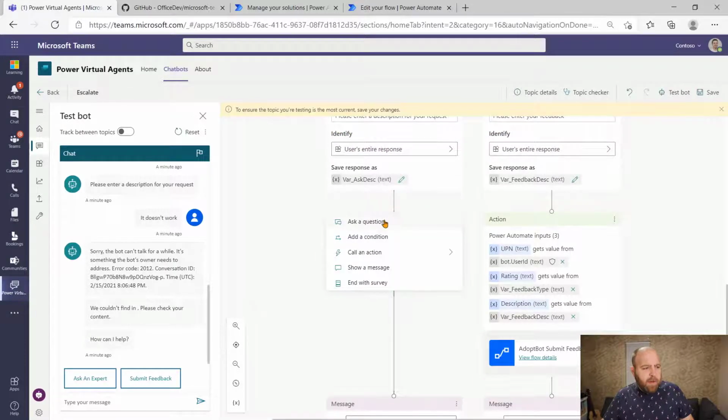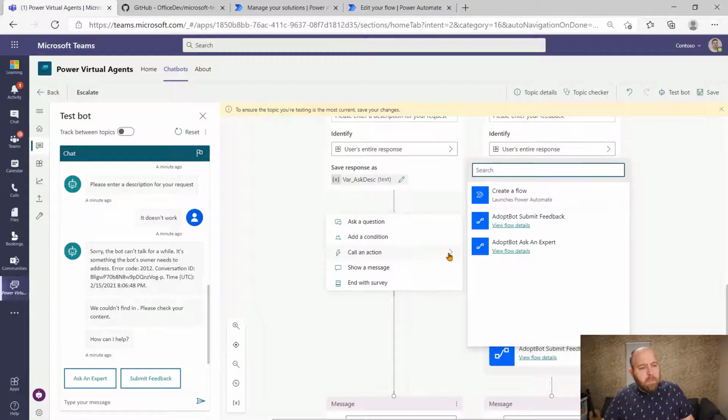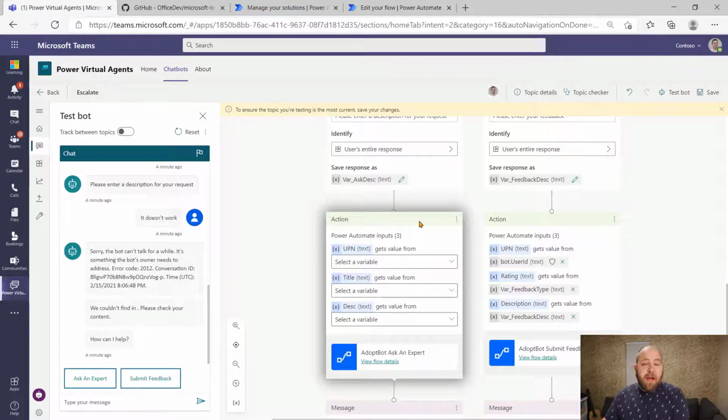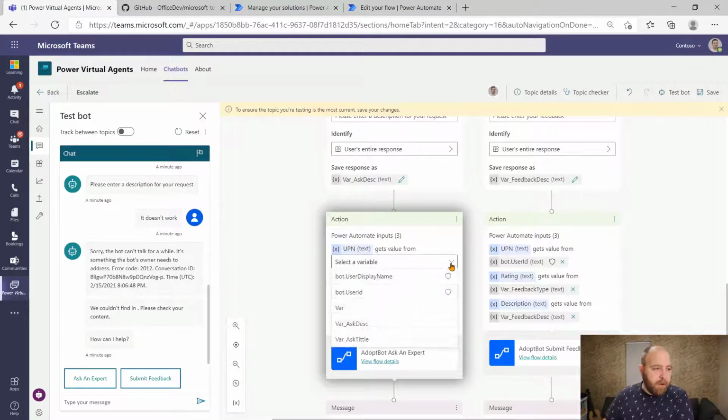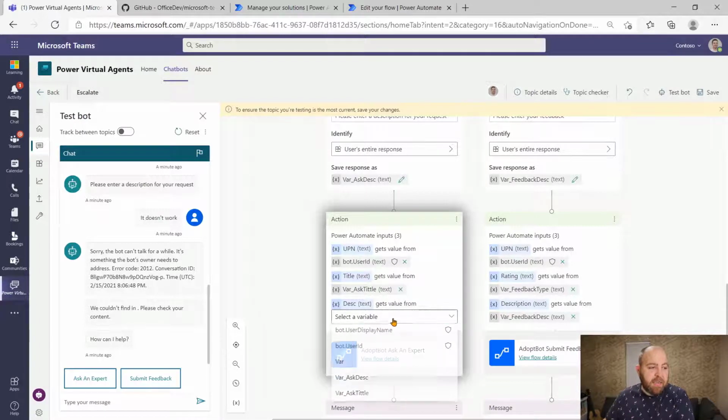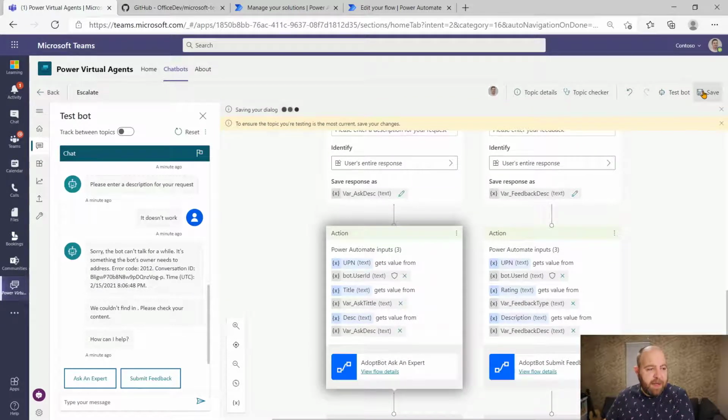So let's just hit that plus, call an action, and I'm going to ask an expert. And then I just need to map that information back up. So the UPN is going to come from the bot user ID. The title text is going to come from that question when we said ask title. And the description text is going to come from where we said ask a description. So I'm going to save that.